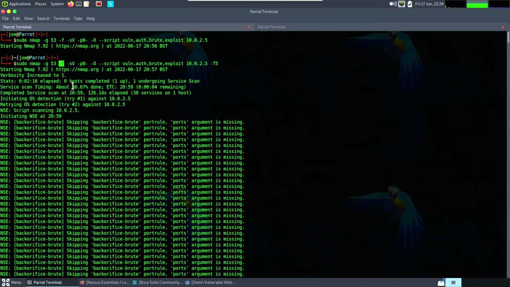Then I've got -f, which again is another firewall evasion technique. This is fragmenting packets, and what this does is it sort of splits it into multiples of 8. If you do -f, it'll split it into 8. If you do -ff, it'll split it into 16. And this again is another tactic used for firewall evasion. It wasn't essential for this scan, but I just wanted to include it just to show again the power of Nmap. Then I've got the -sV flag, which is to identify service versions.